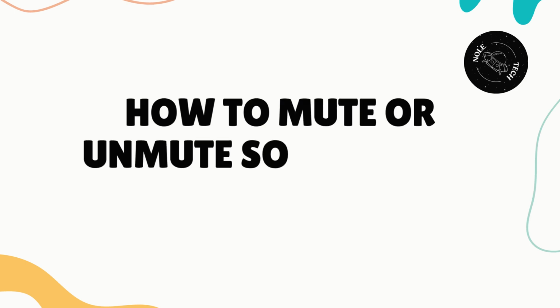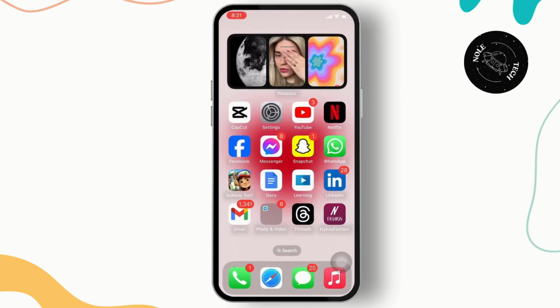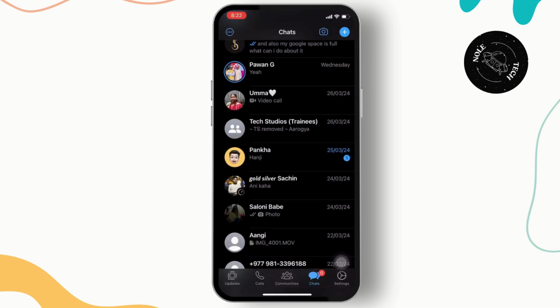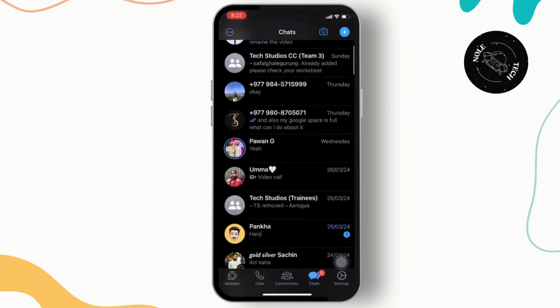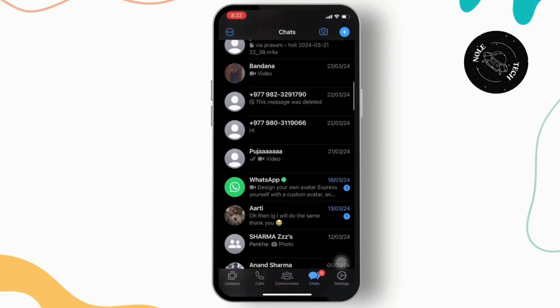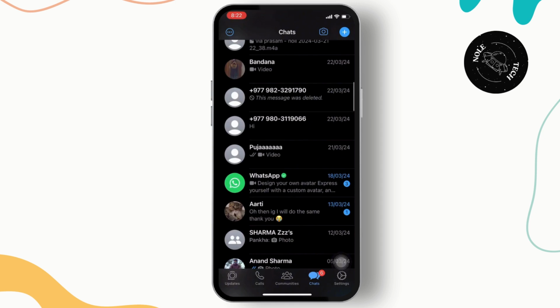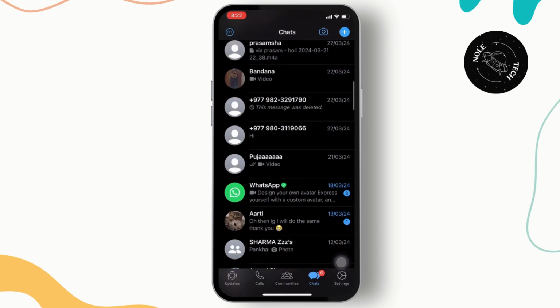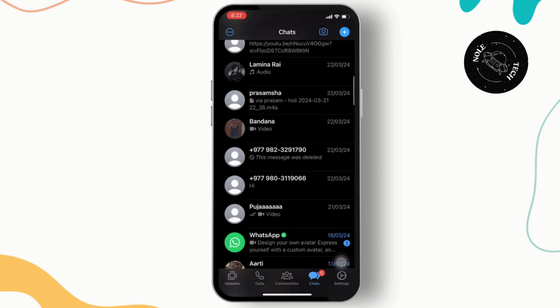How to mute or unmute someone on WhatsApp. So what we'll simply do is open our WhatsApp app here, and after opening our app, whomever we want to mute, we can simply search for them. And here I am searching for the person whom I want to mute.